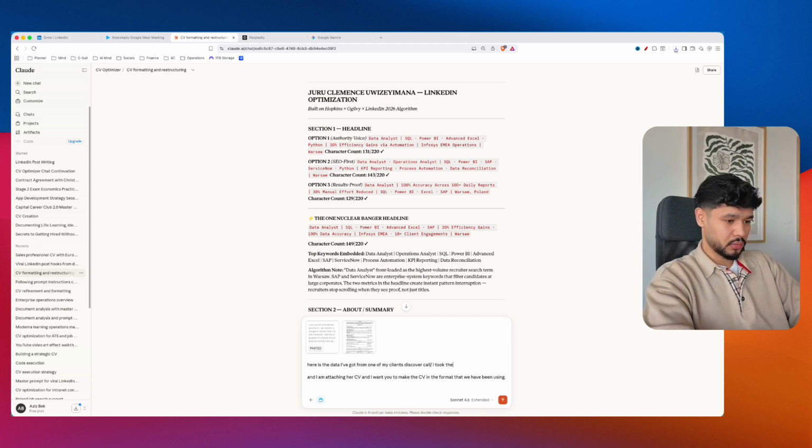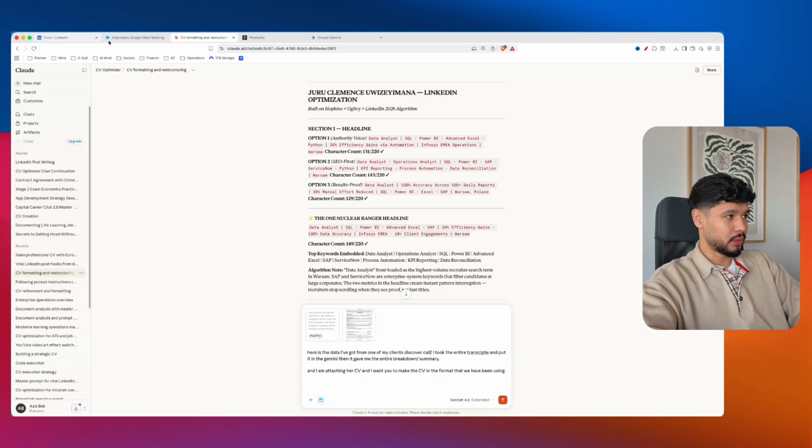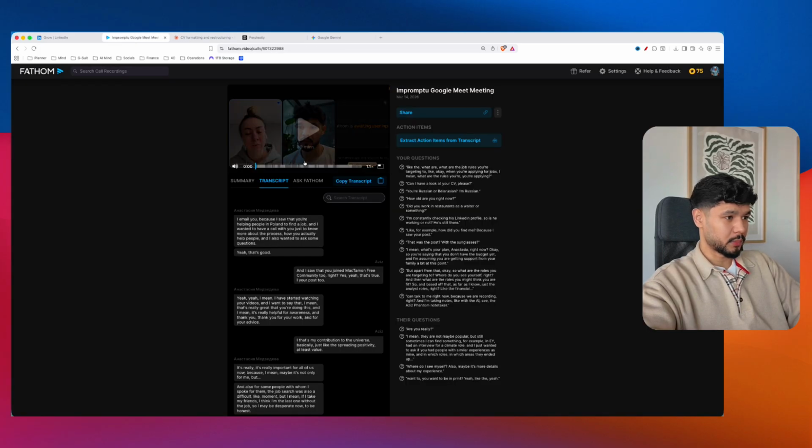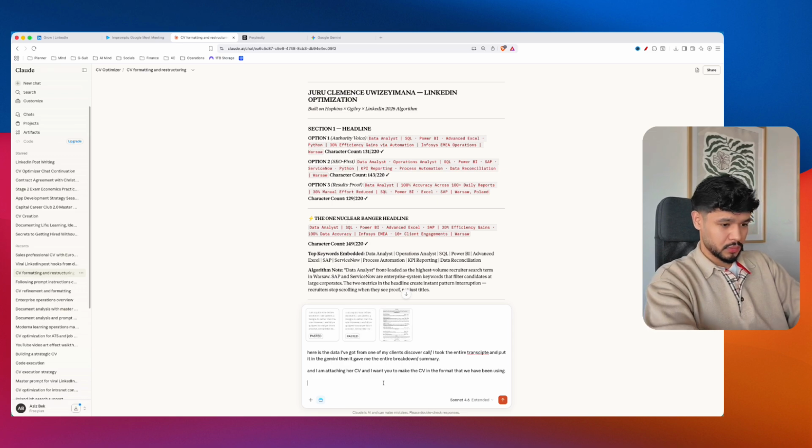Okay, the format that we have been using, which is our CV template. And here's the data that I've got from one of my clients' discovery call. I took the entire transcript and put it in Gemini. Then it gave me the entire breakdown slash summary. Just in case, I don't believe in Gemini that much, but I'm gonna copy this transcript and give it to Claude too.